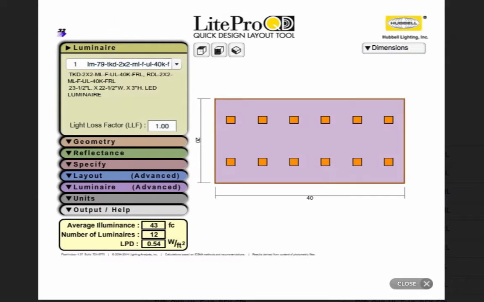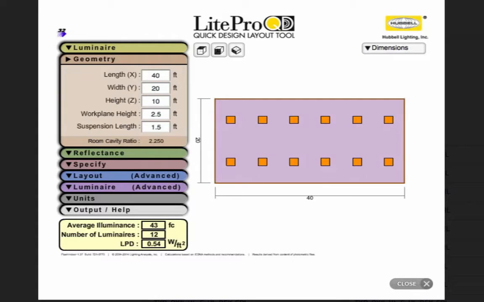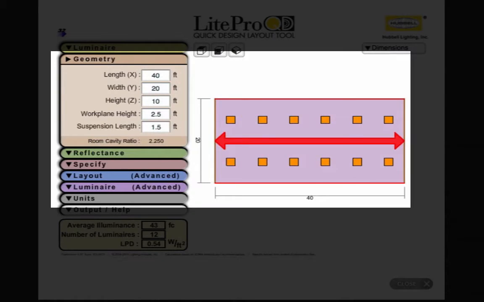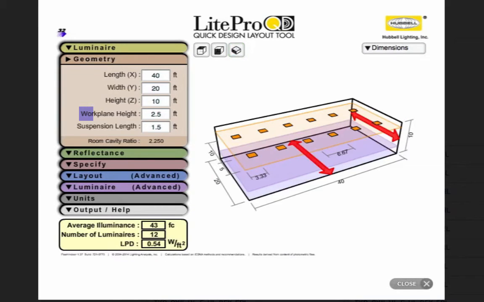The next step is to customize the size of the room you're planning in the geometry section. Length, width, and height are all pretty obvious. The work plane height is the height at which your occupants will be doing their work in this room. LightPro defaults to the industry standard 2.5, and you can change this if necessary.